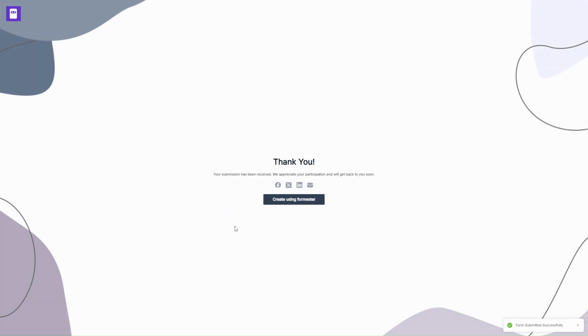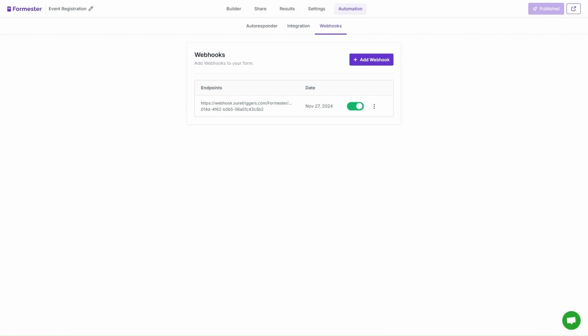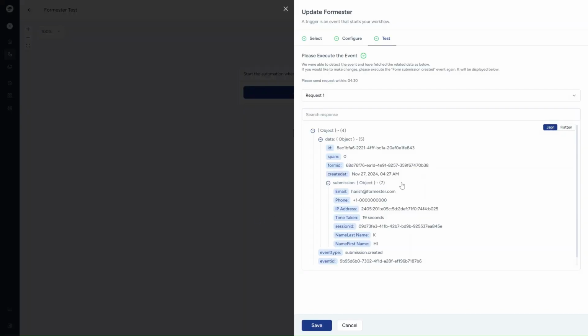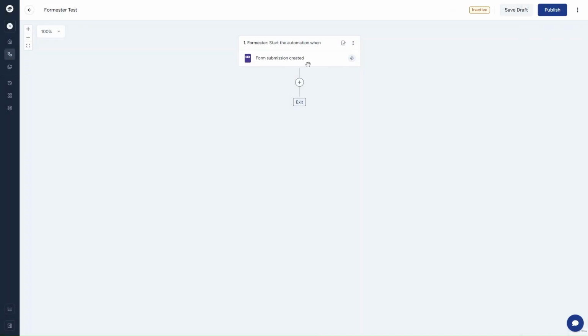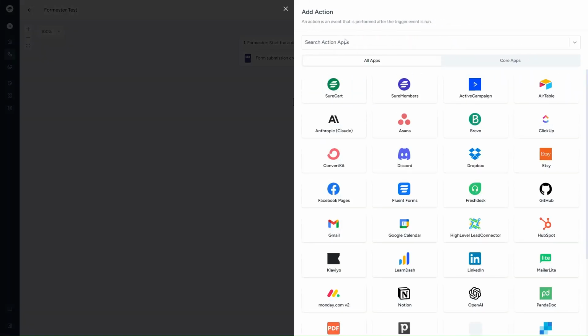So I have carried out a test submission. Let's go back to show triggers. And here, as you can see, the new submission is over here. And this is the submission, and it has the fields over here, the email, phone, IP address, and many more. So let's just hit save. So the trigger has been created. Now all I have to do is connect it with another app.